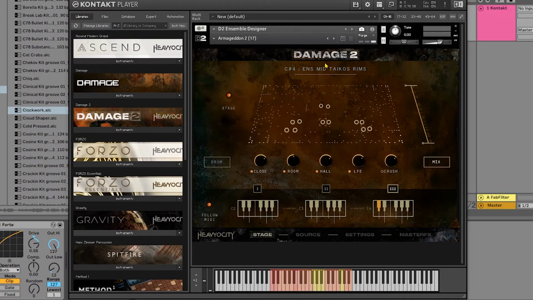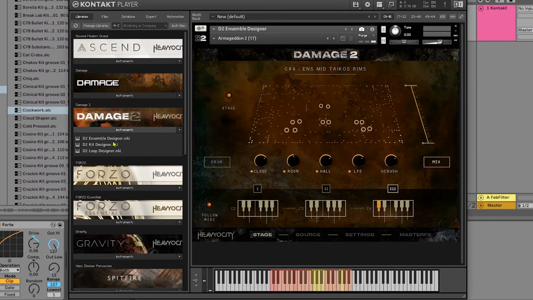Okay, so this is Damage 2, specifically the Ensemble Designer. You can see that here. If I look over here in the browser, these are the 3 instruments that come in here, and this is really cool. So this is the main page, or the stage page. You can see down here we've got different pages, and we're going to go through each of those right now, but let's stick on the stage page.